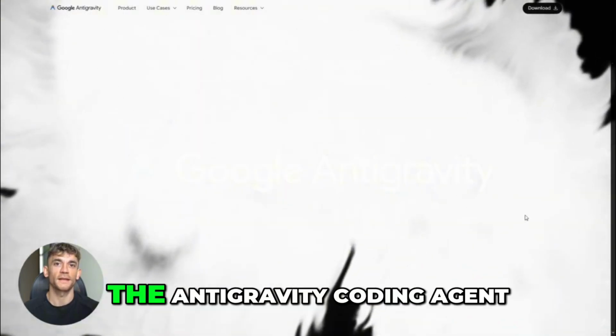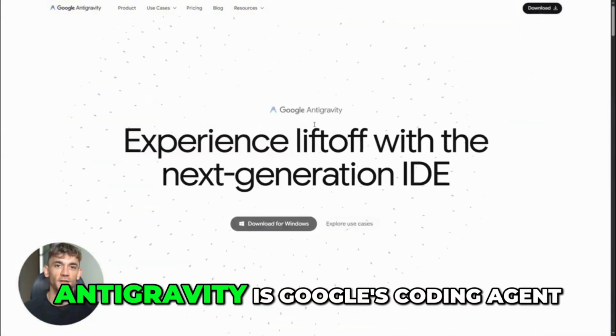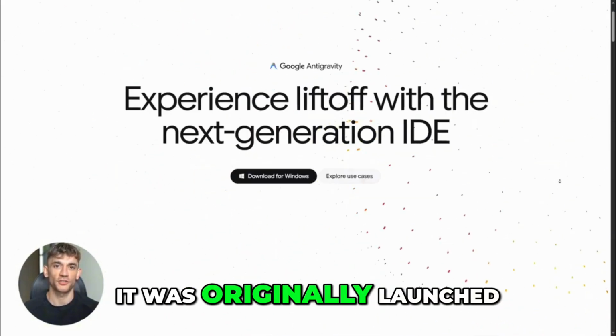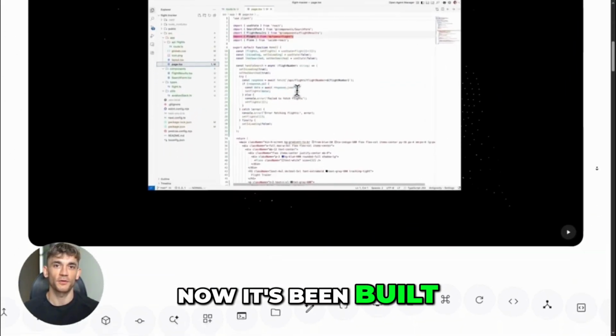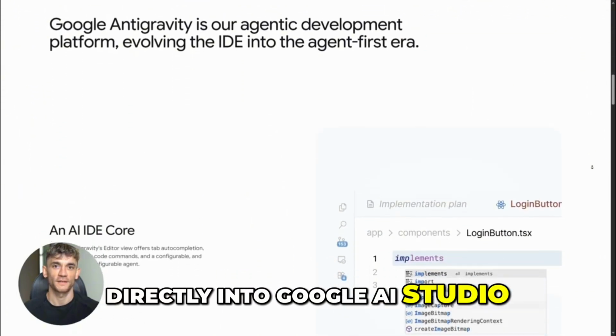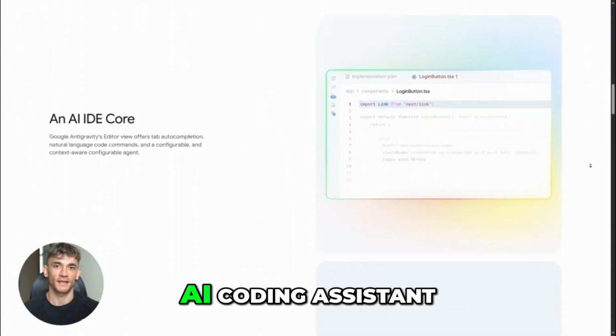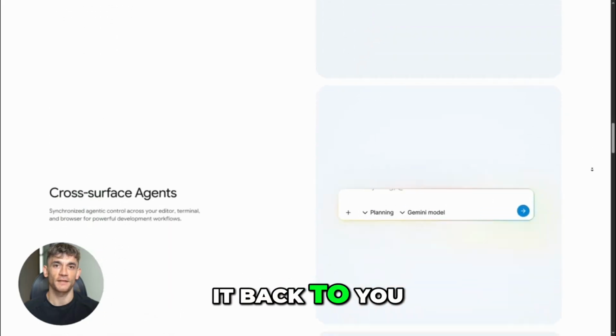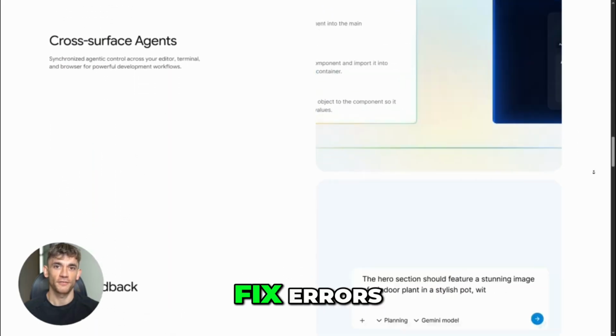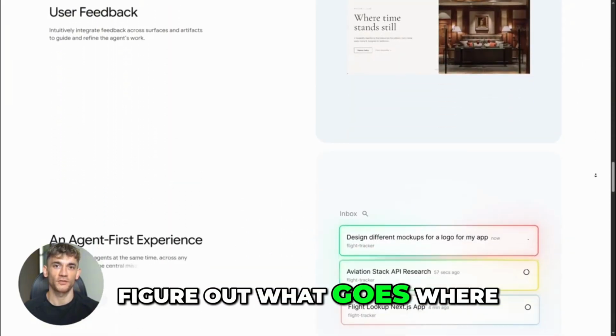Update number 1, the Antigravity coding agent. Antigravity is Google's coding agent. It was originally launched in November 2025 as a standalone tool. Now it's been built directly into Google AI Studio. Here's what makes it different from a basic AI coding assistant. Most AI coding tools generate code and hand it back to you. You still have to piece things together, fix errors, manage files, figure out what goes where.